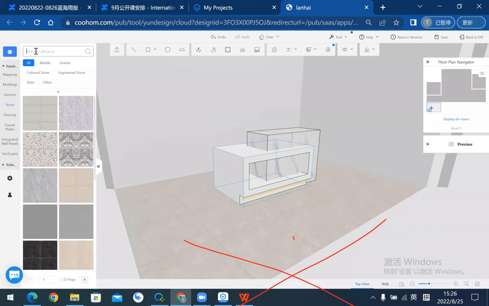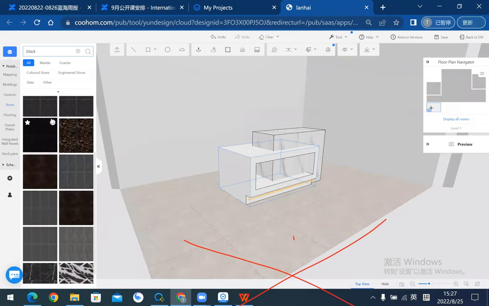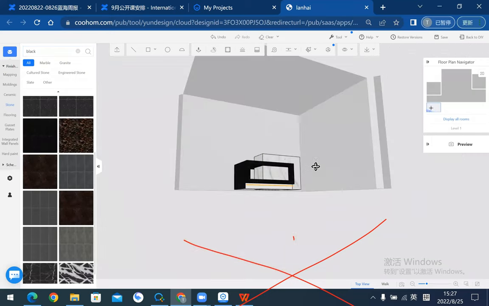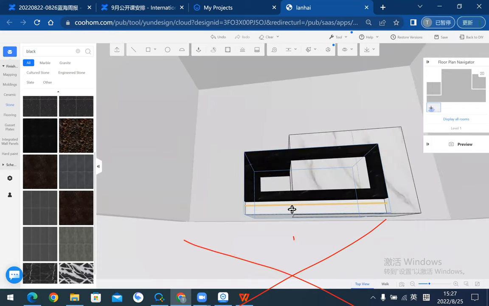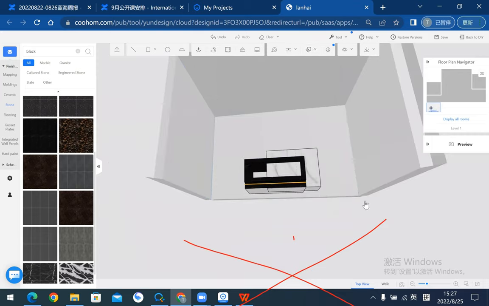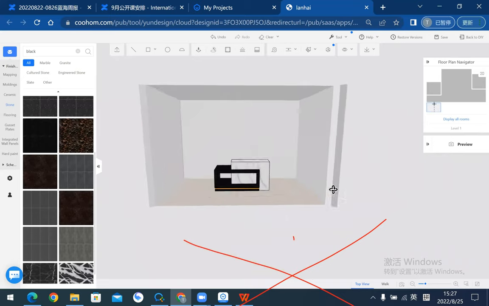Search the black. Maybe this one, yeah, put it. Yeah, it changed very quickly. Maybe we may leave the bottom one, or we can ungroup and give the material. Okay, yeah, this is about a reception desk.